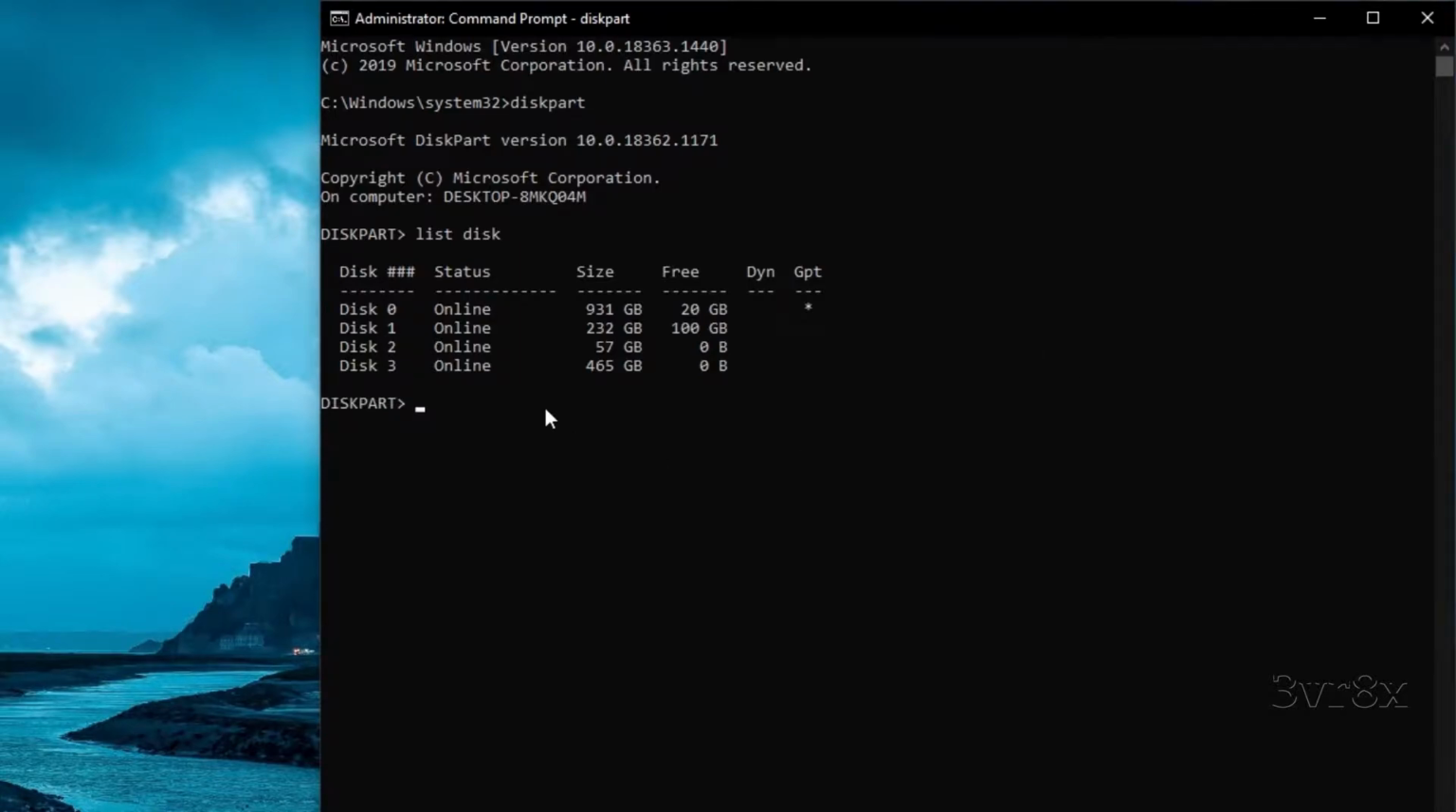Now we have to locate and select the pen drive. Mine is a 57 GB pen drive, so I should type select disk 2 and press enter. Disk 2 is now the selected disk. It means any further operation that we are going to do will affect our disk 2 directly. Now type clean and press enter. This will remove all of the data present in the USB flash drive.